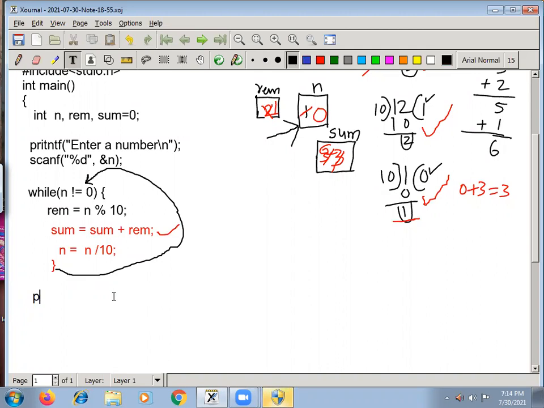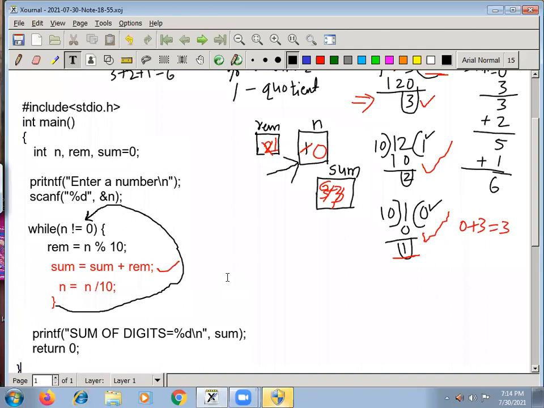Okay, so I'm just printing here, say printf, sum of digits is equal to percentage d, comma sum, you print. Then say return 0. Return 0. Then close your main program. Okay, so main program will be closed here. That's it. This is the sum of digits program. You can enter any number for n. Then it gives the sum of individual digits directly.